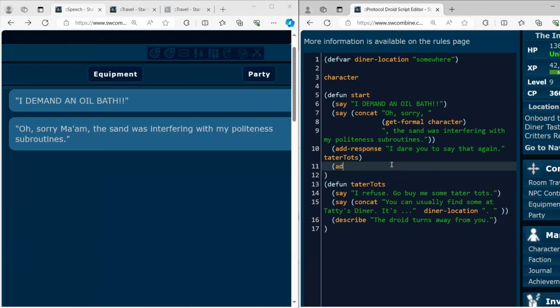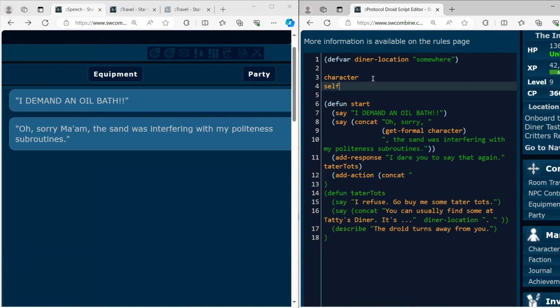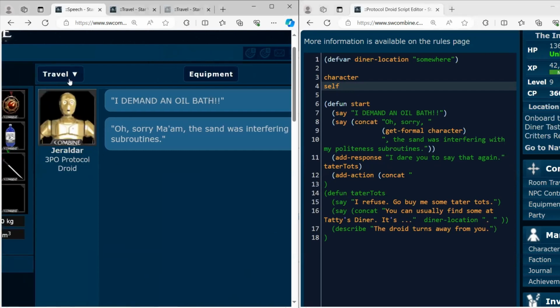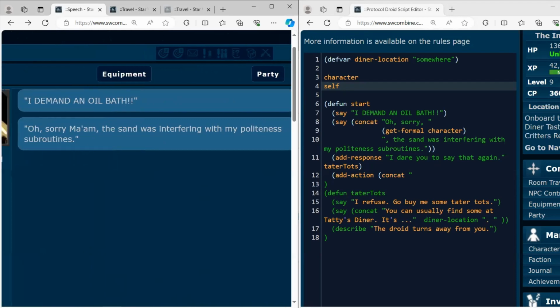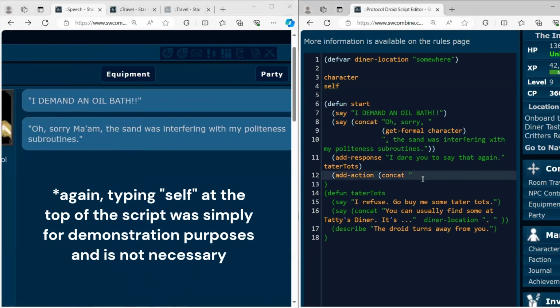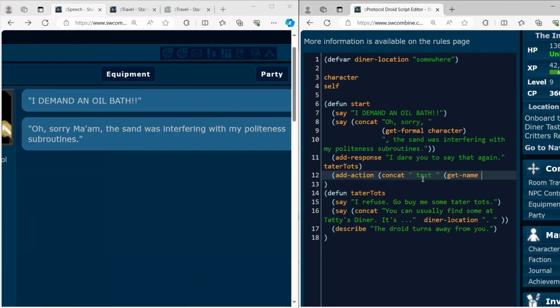Now, character isn't the only identity variable that we have access to. We also have access to something called self. And self is the identity of the NPC or droid that the script belongs to. So in this case, it'd be Geraldar. So I'm going to get the name of Geraldar.